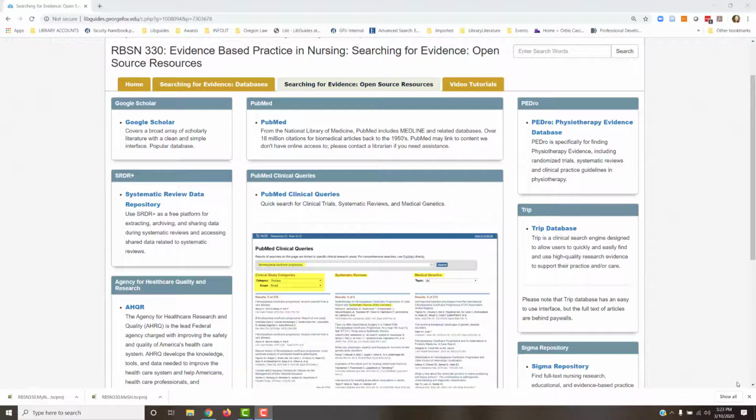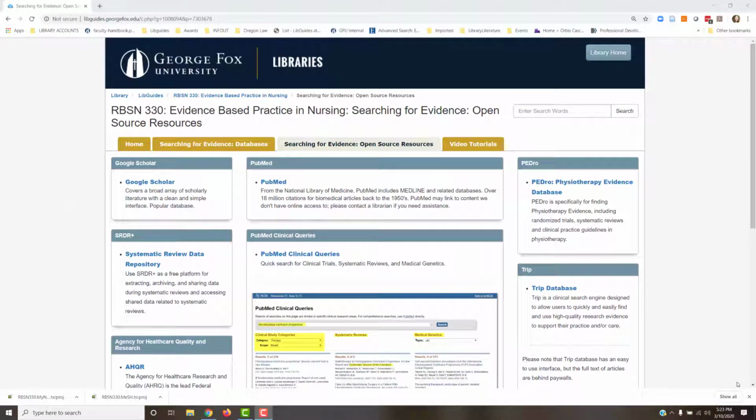Hi, welcome back. We're going to take a second and look at finding evidence-based practice using open source resources. A lot of things are free on the web, and a lot of the tools to find things are free on the web. So we're pretty familiar with Google Scholar and PubMed. And PubMed Clinical Queries is really quite wonderful, and I want to show you that very quickly.